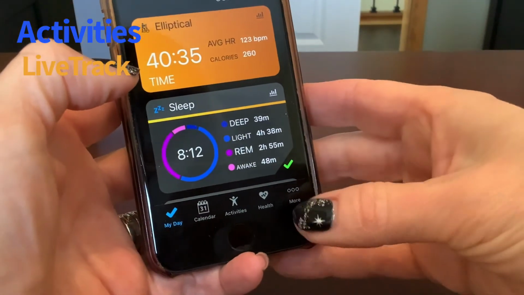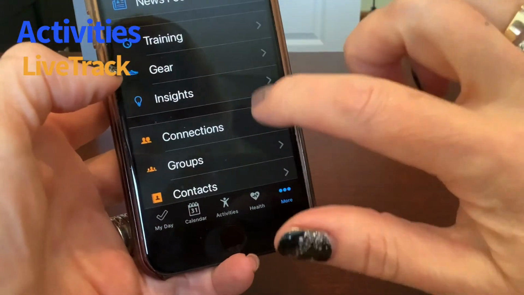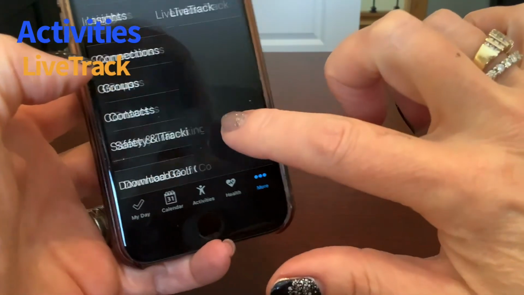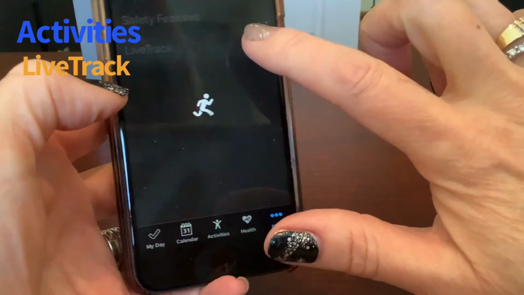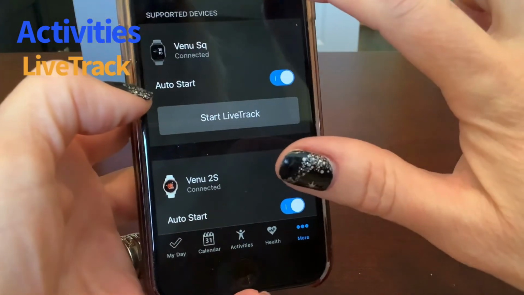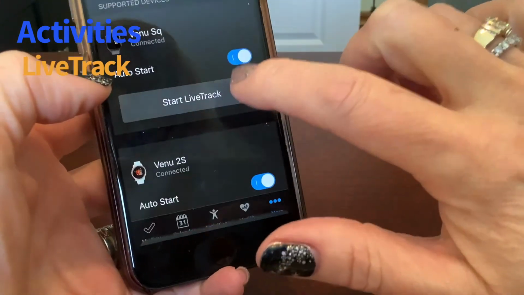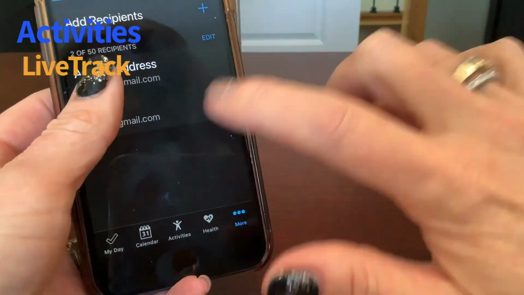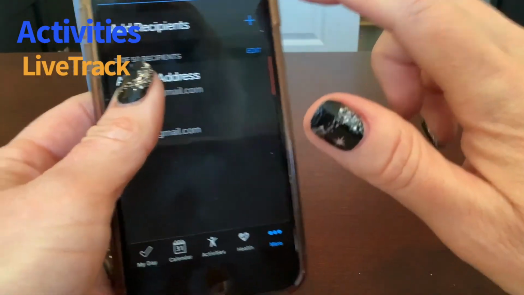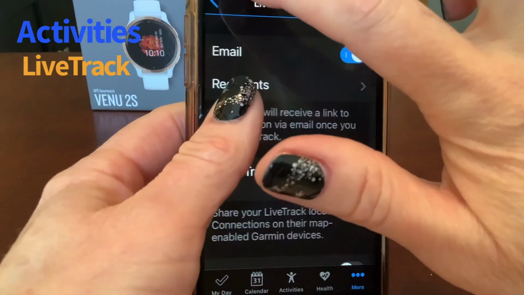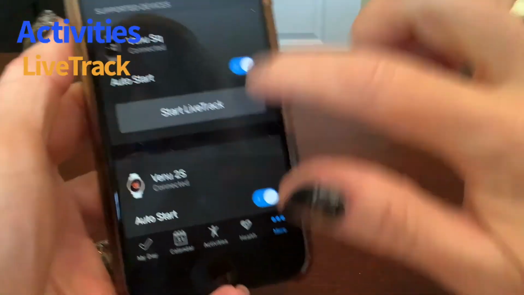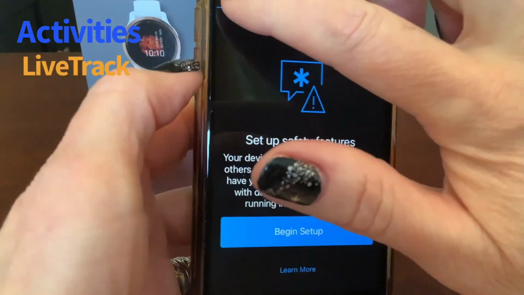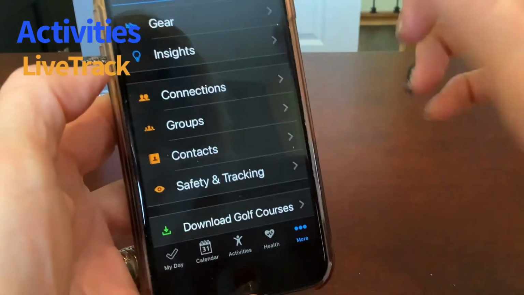To set up LiveTrack, you just want to go to More. Safety and Tracking, LiveTrack, Settings, Recipients, and I just have 2. You can add up to 50. And you can also do the same with the other safety features, like an emergency assist.